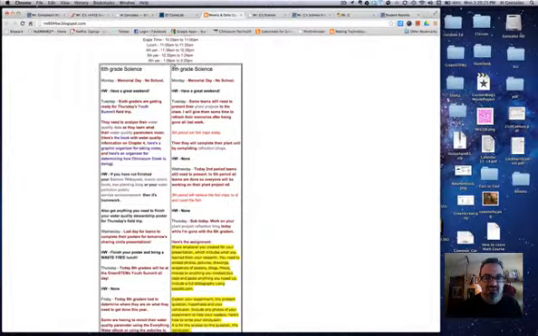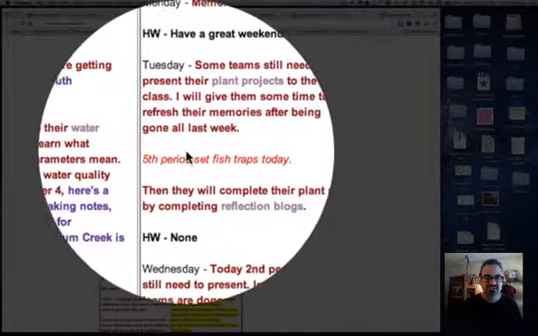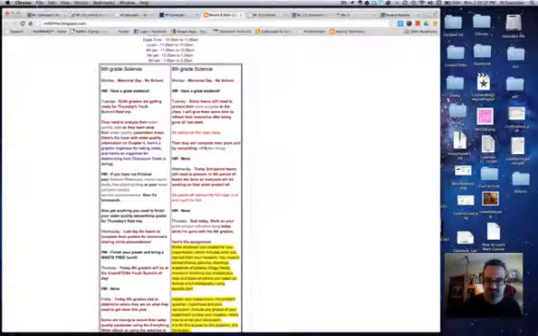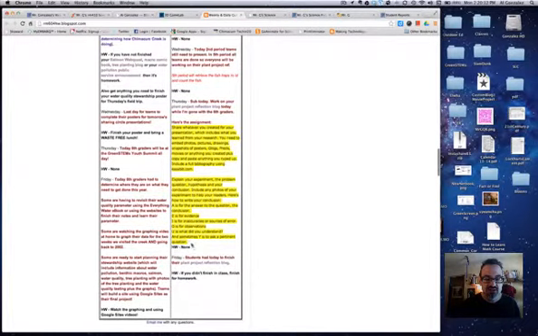I also have the 8th graders on the other column here. And you can see that 5th period was setting the fish traps and retrieving them. And they had an assignment that they had to do. And it was a blogging assignment. More on that later, because that combined with this site right here, you'll know everything your kid's doing in science.